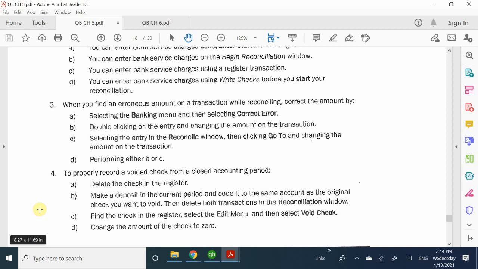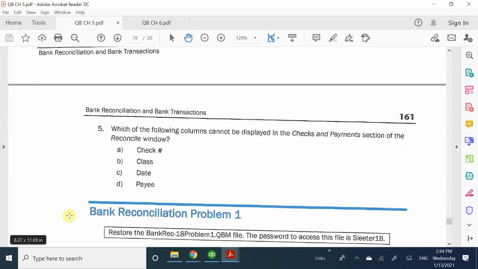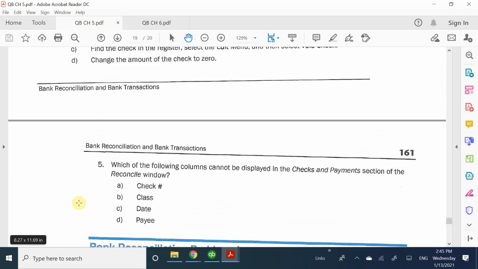Number four, to properly record a voided check from a closed out accounting period, what do you do? C as well, which is to find the check in the register, select it, and void it. Yes, we talked about voiding checks, I believe in chapter four, and that's exactly it. If it's in a closed accounting period, you want to be very careful when you do that, because if you are running your bank reconciliation, make sure you know you purposely voided that check in the previous closed out period.